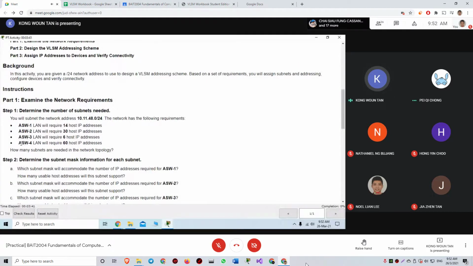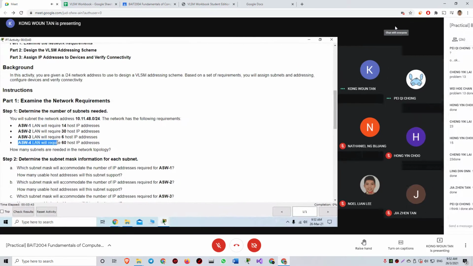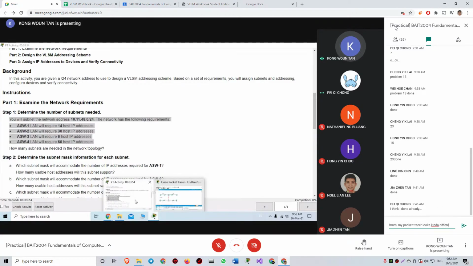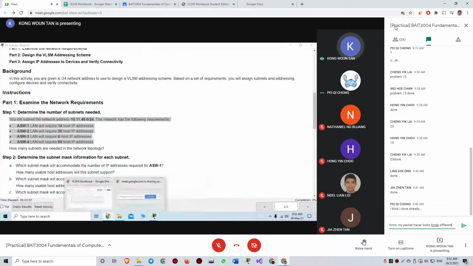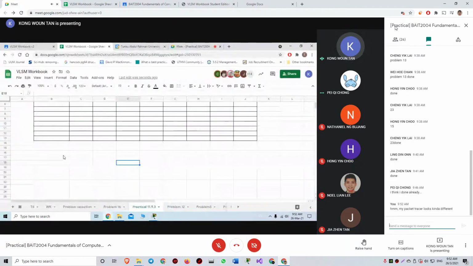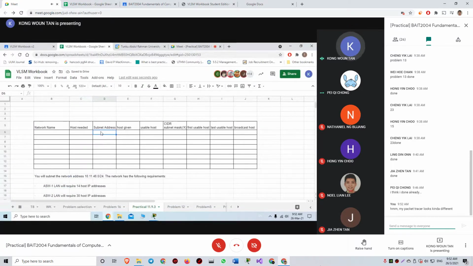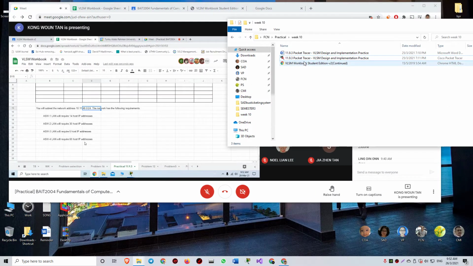They tell you ASW4 is 60 hosts. Actually I can copy there. I copy the whole thing, just like the workbook. There's nothing special. The question is here. So starting subnetting definitely is this one, 10.11.48.0/24. It's class C. Notice that, they tell you it's class C. Don't think too much. So 60 hosts.